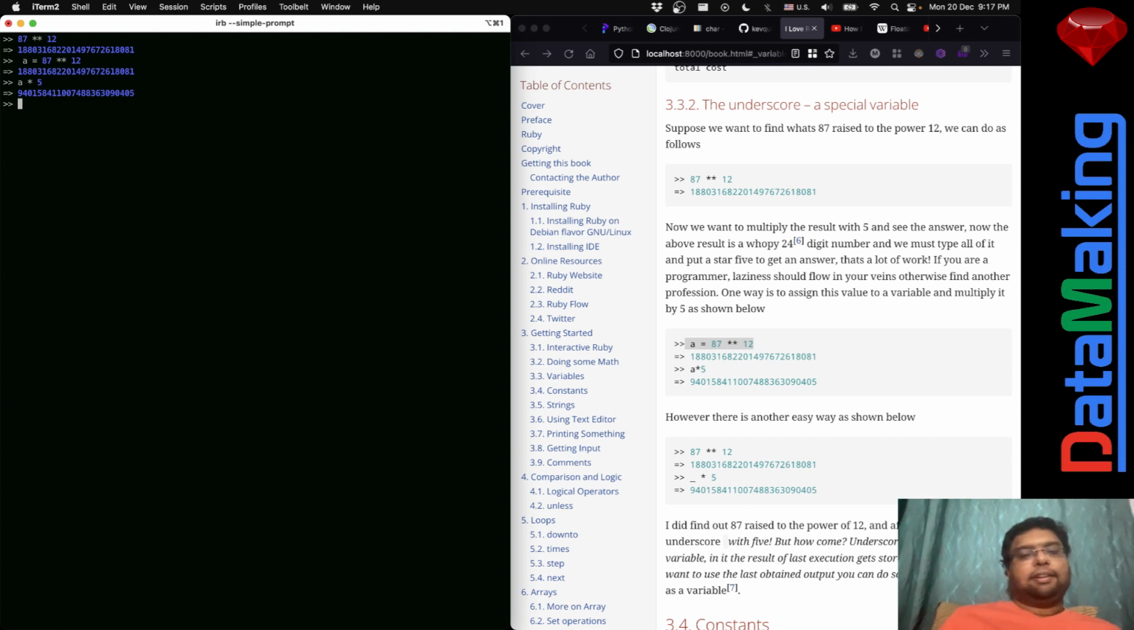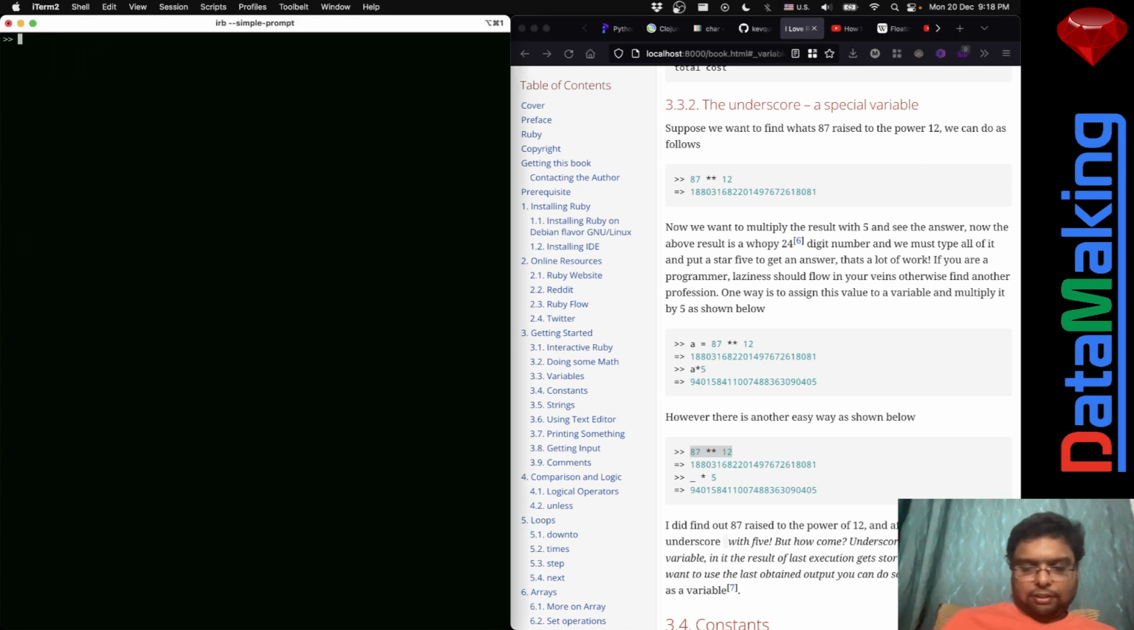But let's say I just typed 87 power 12, and I don't want to assign it to any variable. What I can do is use this thing called underscore. If I type underscore and enter, underscore is nothing but the thing you find above your dash in your computer.